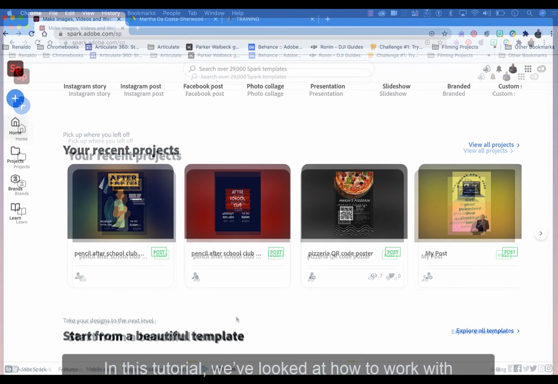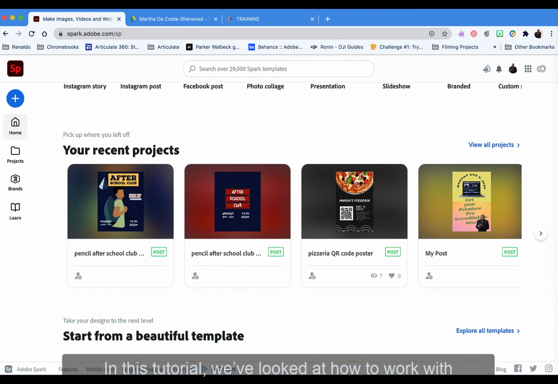In this tutorial, we've looked at how to work with a template and import images into a template. We've also looked at how to share the template, edit text within a template, and work with other educators.